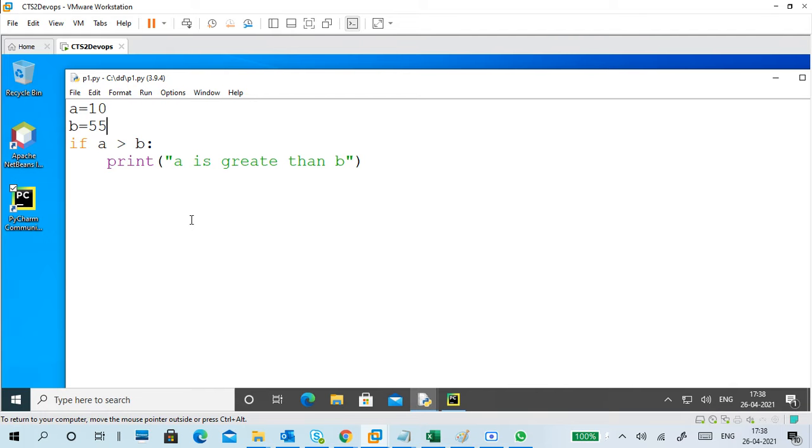So the if statement only runs if the statement is true. If this statement is true, display this one, do the task here. If this statement is not true, I didn't give any other option. Okay, that is called else.